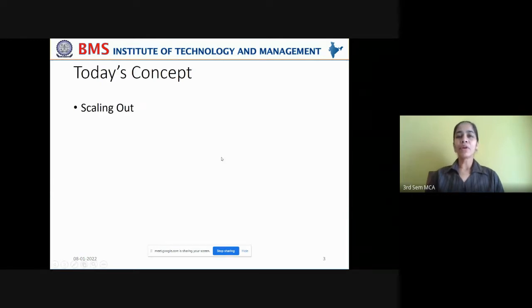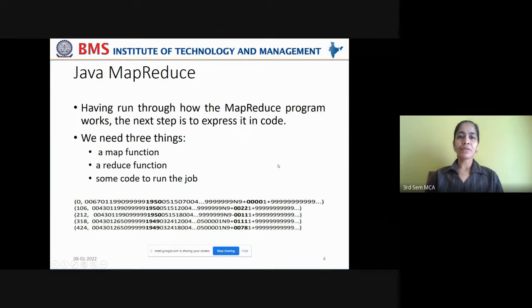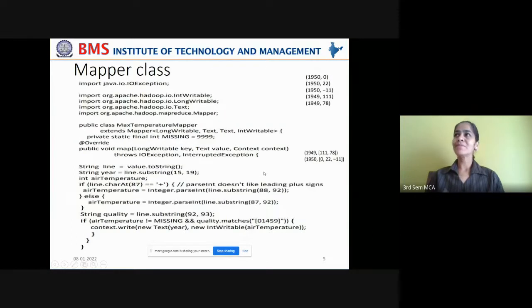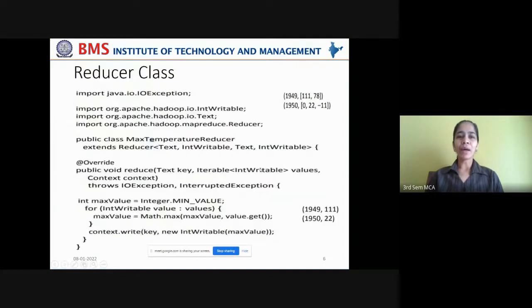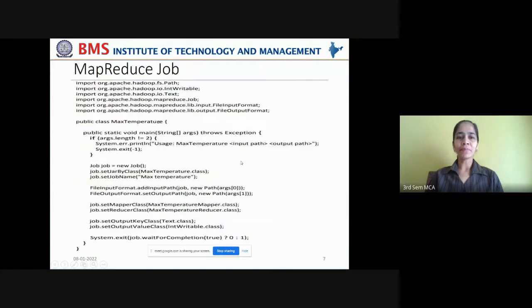Today we are going to cover how to scale this out. We have written the mapper and reducer classes at a smaller scale, and now we will see how to scale it out so that it can be run on a larger HDFS cluster. This is the MapReduce program we saw yesterday.